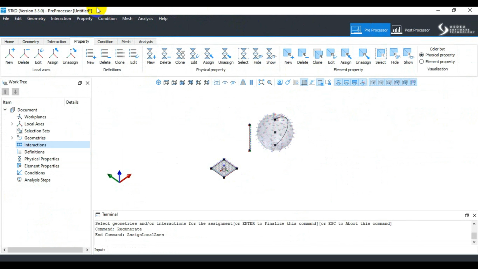In the first stage, you need to understand the process, how it works. Then in the later stage, when you get familiar with the interface of STKO, you will be able to work on it, and you will be able to follow any training series that are offered by the ASDEA software company and technology. Then you can follow the trainings very easily based on these conventions here. So this is about the local axis definitions.